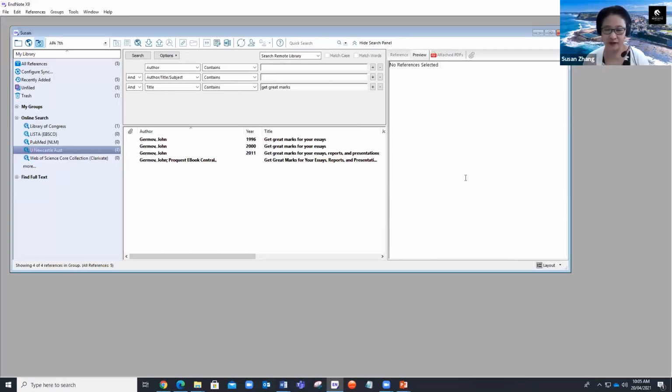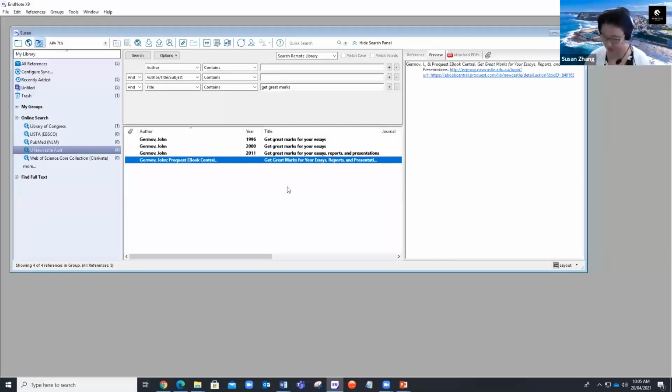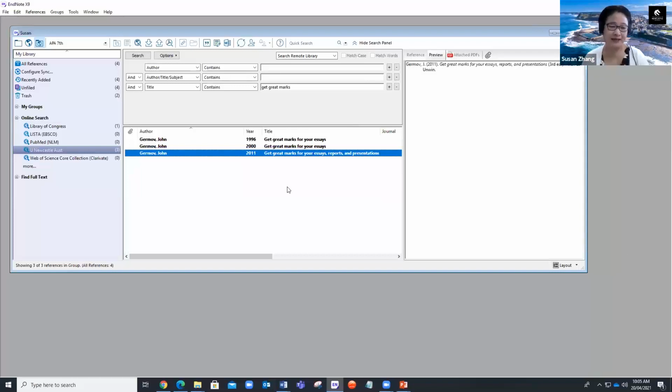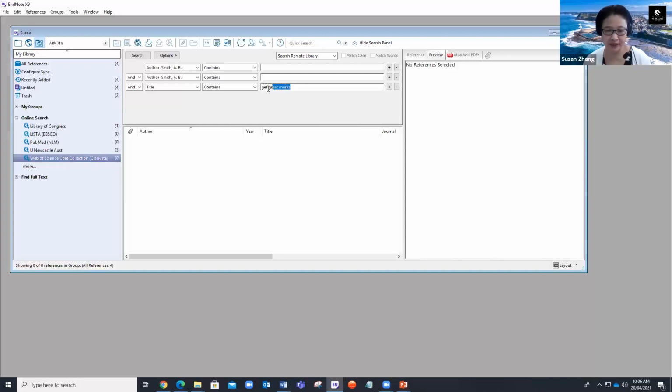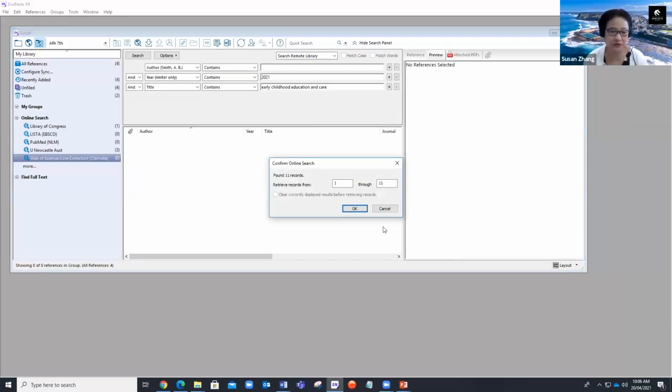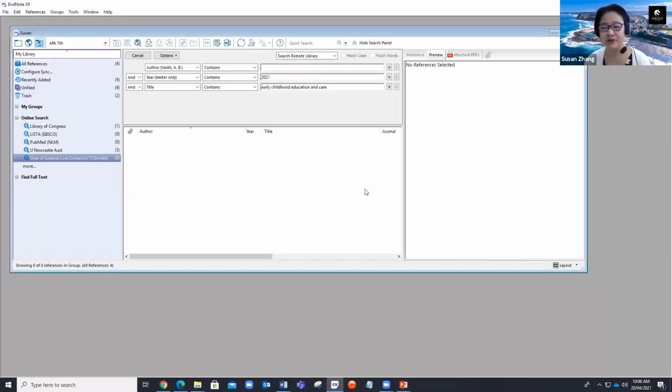I can see there are 3 editions. If I don't need the ebook one, I can just delete it. Okay, that is how to use University of Newcastle library catalog. If you are in the library, as I am now, you can also search Web of Science here. So do a search. If I put my search terms there, early childhood education and care, and I can limit my search to the year of publication, and it will go out to the database and find articles on this topic for me.